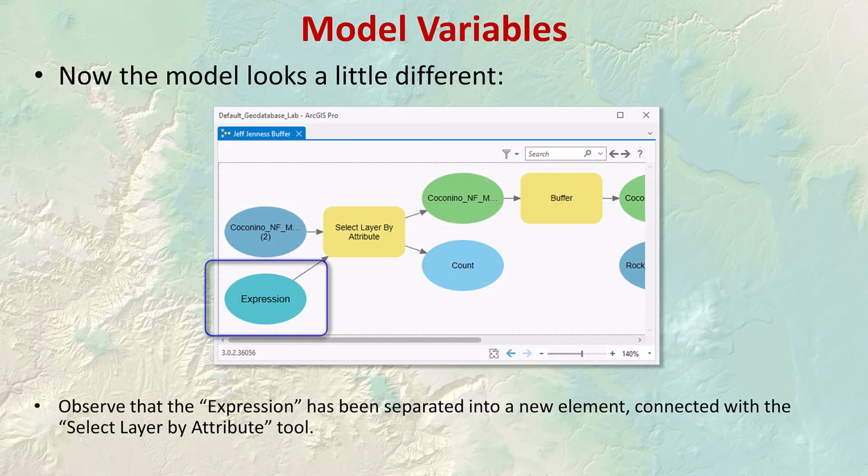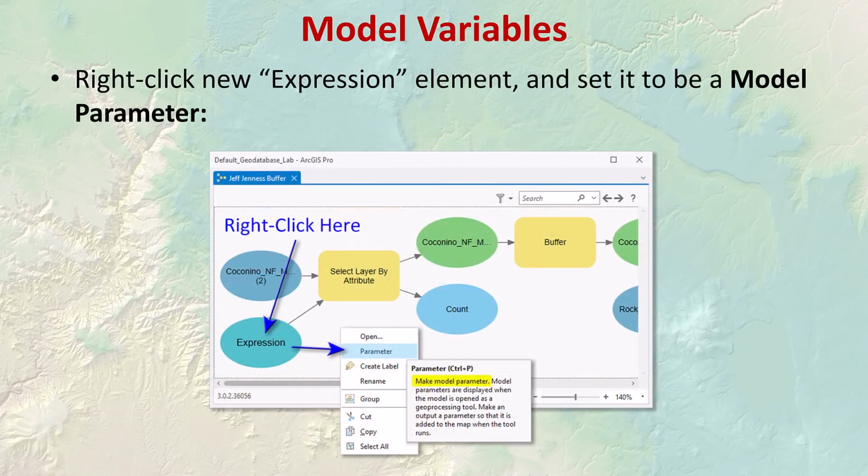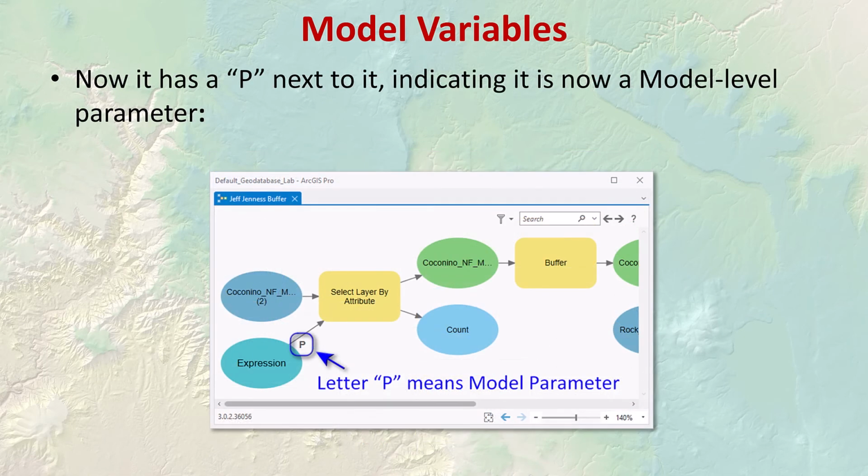So now the model looks a little different. Notice that the expression has now been separated into a new element, connected with a line to the Select Layer by Attribute tool. If we right-click on this new expression element, we can set it to be a model level parameter. And when we do, we see this letter P appear above the new empty input variable called expression.